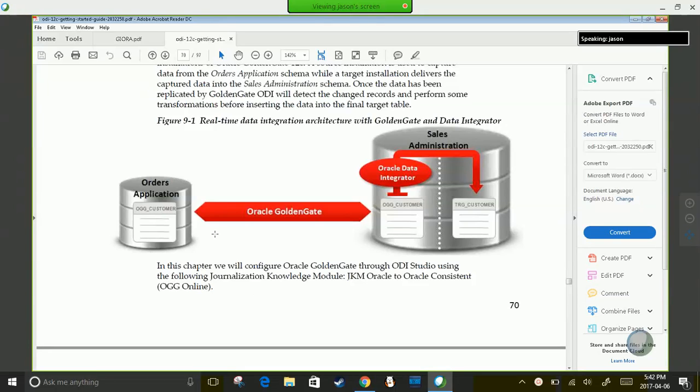Let's see the Golden Gate. The main purpose of Golden Gate is to replicate the changes in the source database to the target database. So we need to install Golden Gate in two places. One is in the source database, and another one is in the target database.